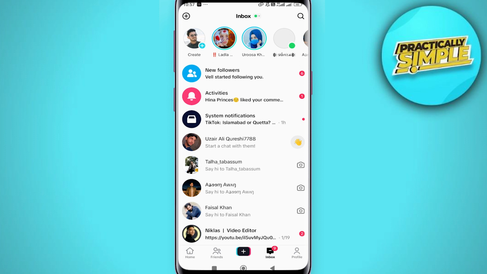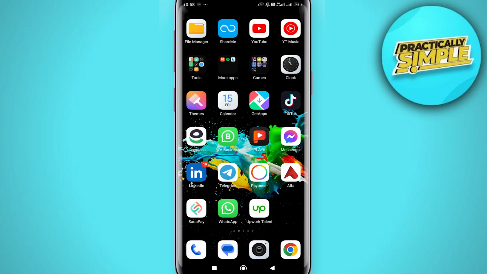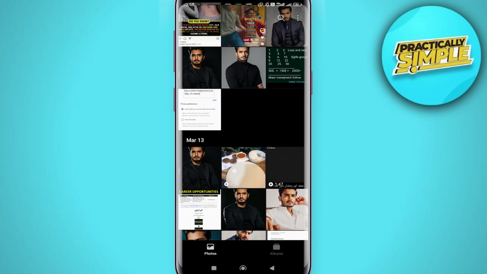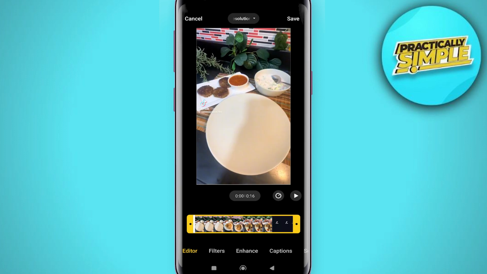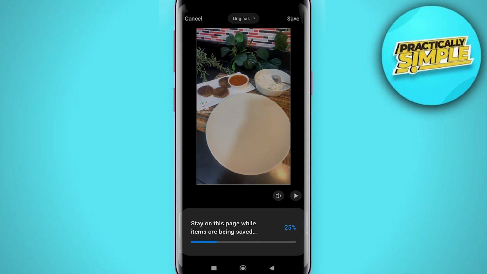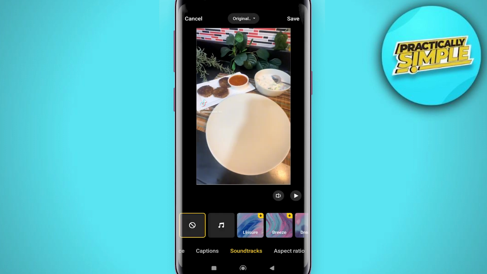Another thing that you can do is, if you don't necessarily want that audio and you didn't need it, you can open up your photos and go to any video like this, tap on edit, and then simply turn off the audio. As you can see, soundtracks, just disable the audio. This will disable the audio from the original video. Hit save on the top right, and then this video is removed from any audio, so you won't have any audio or copyright issues with that music.